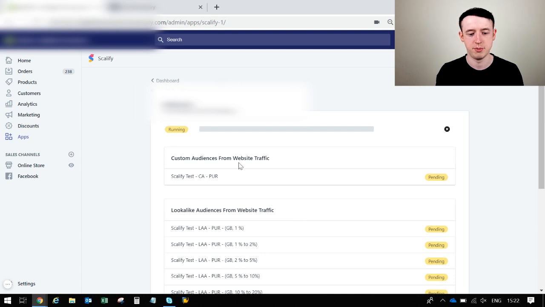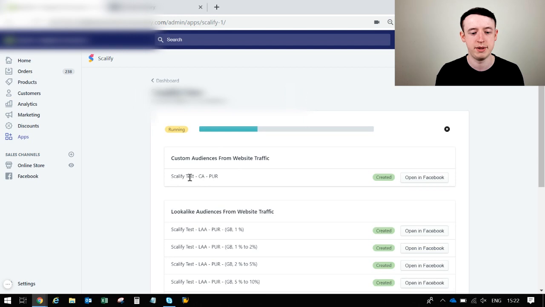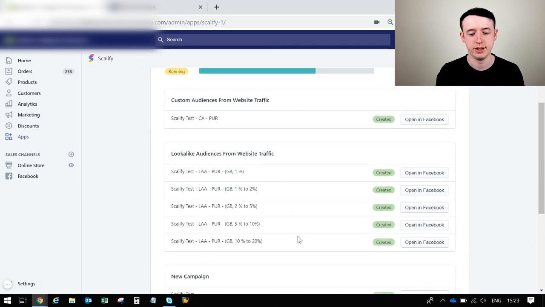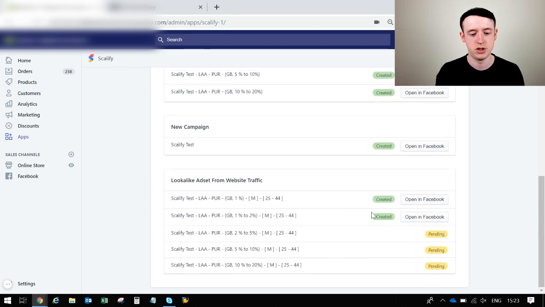So as you can see here, the custom audience from website traffic. We've got Scalify test, which is the campaign name we named it as, custom audience, CA, and then purchase. As you can see, it's already created the custom audience, just while I was trying to explain it to you. It's already created all the lookalike audiences, and now we're down here. So it's created the campaign, and we're currently two ad sets in. It's created the first 2. It's created the lookalike audience for purchases, United Kingdom 1% male 25 to 44. It's done the 1 to 2% 25 to 44, and it's just got to finish off with these last 3, and that entire campaign is then created.